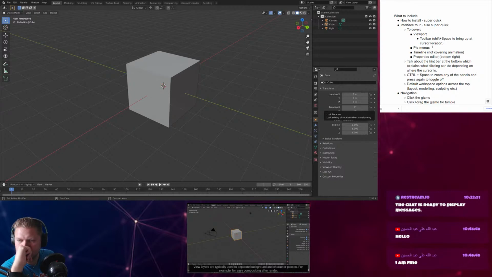View layers are typically used to separate background and character passes, for example, for easy compositing after a render. However, you'll notice this is only the pass properties, not the objects, and it's for only one view layer, the one we're currently in. To select a different view layer to change its properties, you'll need to go up here, similar to creating a new scene. You can create and select existing view layers here.